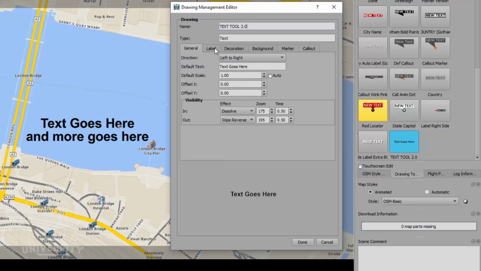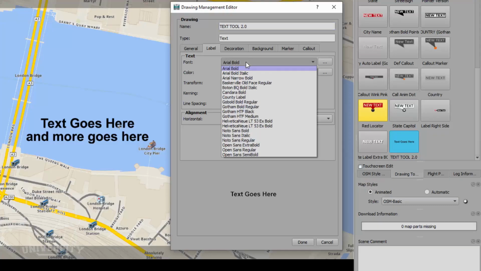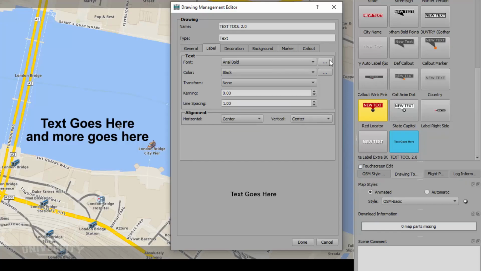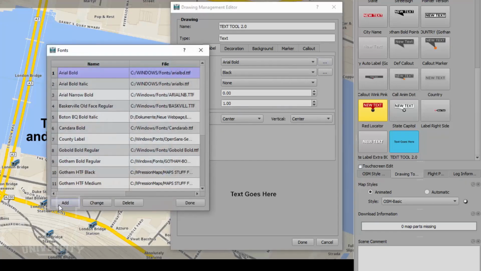Next piece I'm going to go over to is Label. This is where I choose the font that I'm working with and colors. So I'm going to start with the font. I don't like this font as much. I have a different one in here called Country Label, but if I want to pick something else, I can click on the Browse tool, and I can see different fonts on my computer.